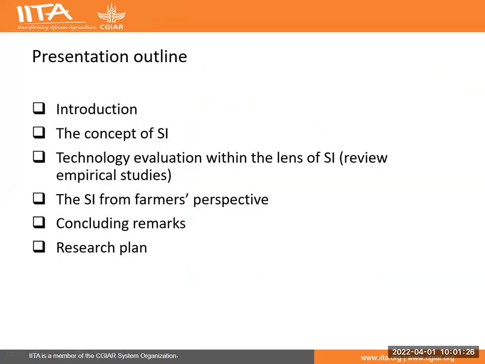So I'm going to follow the following sequence in my presentation. First, I'll briefly introduce some historical background about the sustainable intensification concept, and then I'll briefly describe the concept of sustainable intensification. After that, I'll have some review of empirical studies regarding technology evaluation within the lens of sustainable intensification. After that, I'll present sustainable intensification from farmers' perspective based on two studies that we conducted in West Africa. Thereafter, I will have some concluding remarks, and finally, I'll have some statements regarding my research plan.